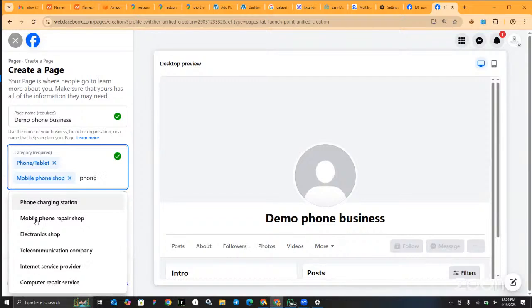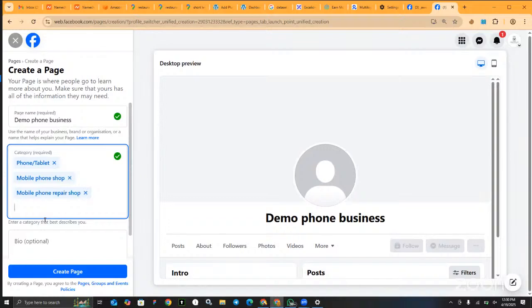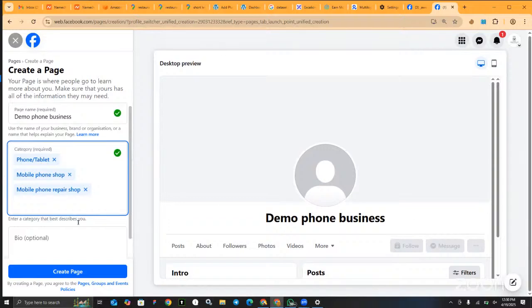Then you can put in, let's just put this that is closely related, maybe phone mobile repair shop. So something of this nature. When we are done with this, if you're on the mobile, you might be seeing something different, okay? But just follow through the prompt and it will take you step by step.